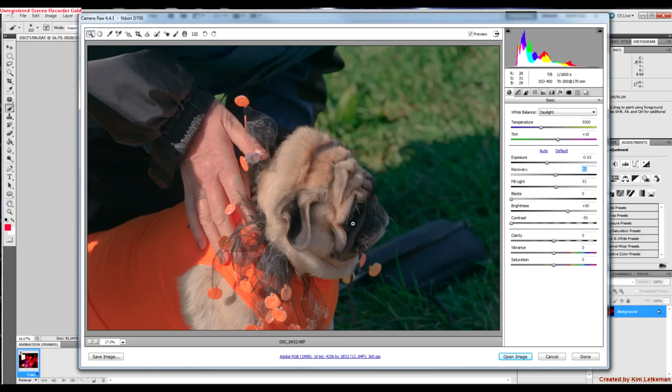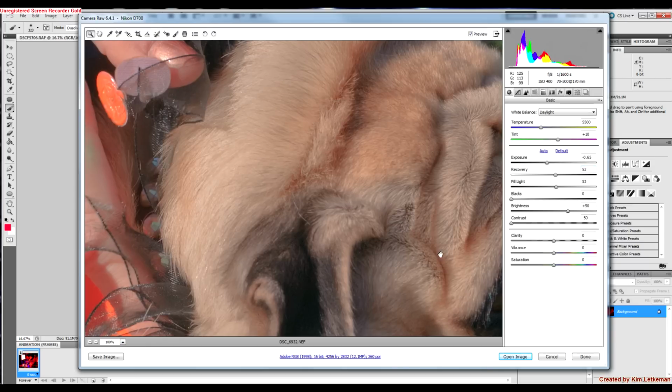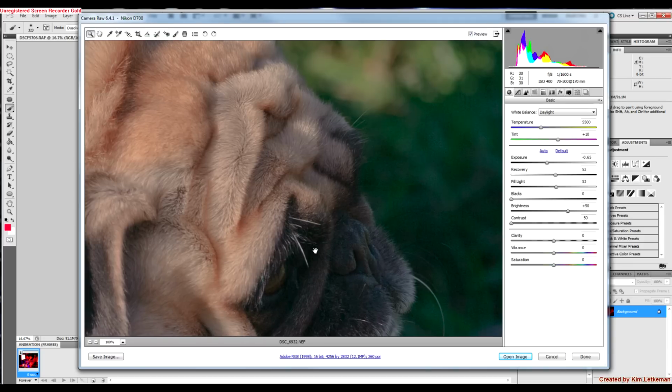Now that's getting closer. I see her face looks fantastic, as much as a pug's can. Sharp, not a lot of noise. I mean, there's a little noise there, a little bit of grain, but that's a pretty fine grain, considering I pulled that out of blocked.